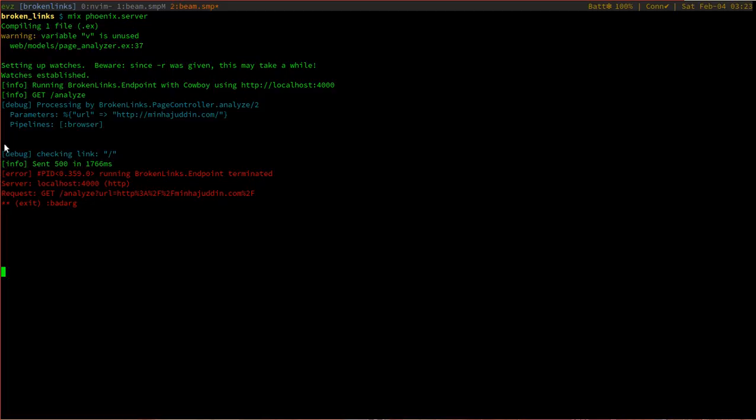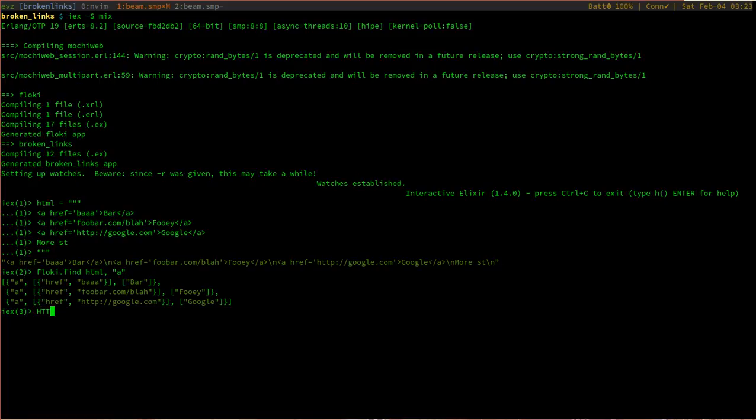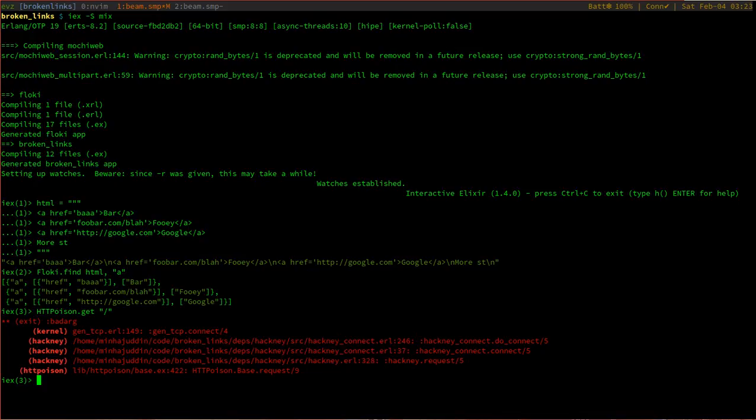So alright, it says checking link slash, right? So let's try to run that using HTTPoison.get slash. Well, that slash is not really a complete URL, right? A complete URL needs to have a scheme along with the domain name and the path. So here we don't have the scheme or the host.